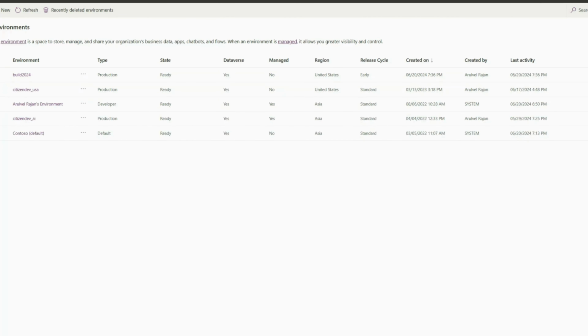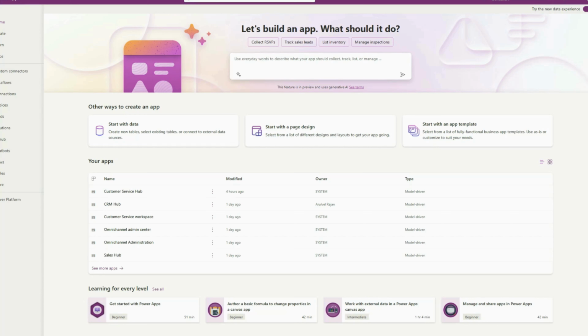And here's an environment. Once you land on make.powerapps.com, you would have this feature on the top right corner which says try new data experience. And you could switch it off. And if you switch it off, what you see here is it can still work the old way where you could click one of these built-in prompts or create a prompt and the copilot would create an app, but it will only create one table. And that's what it says.